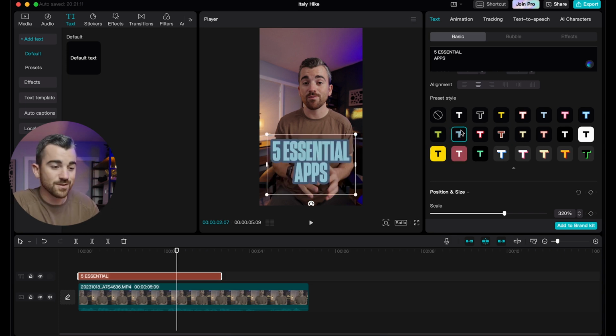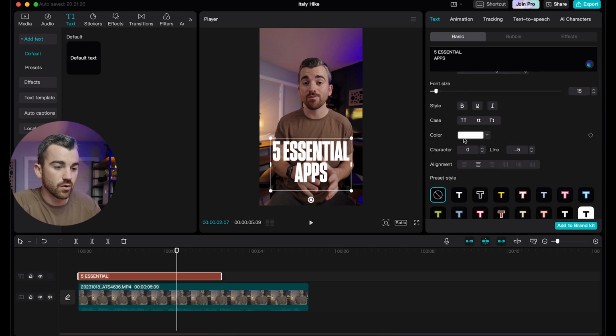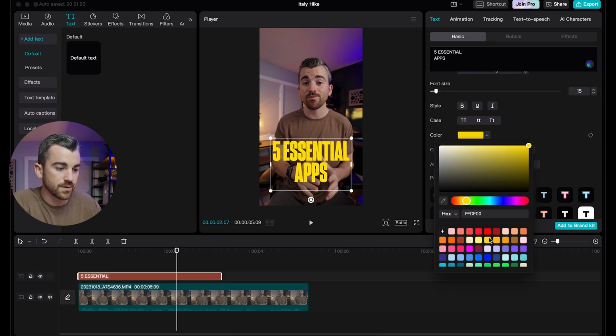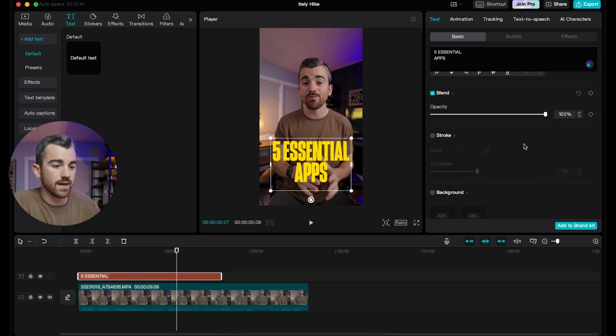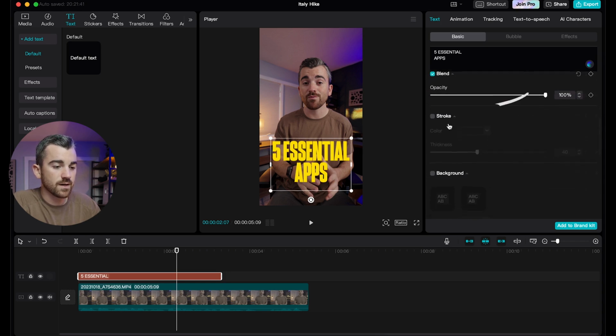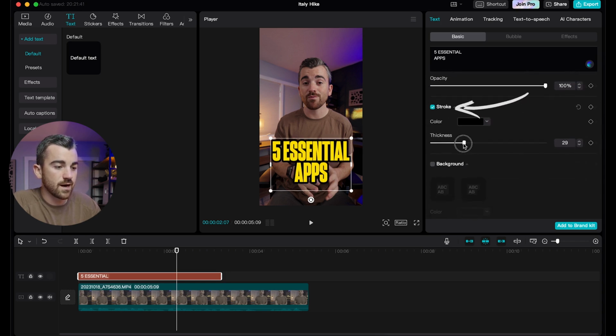Many creators use CapCut for their short form content, but I'm going to turn the style off and actually just go back. It looks like that changed our color, and switch it back to yellow. Another really helpful tool down here is the stroke and the background tab. So if I select the stroke, it's just an outline around the text. You can see now it has that black outline. A lot of people are using this effect right now.